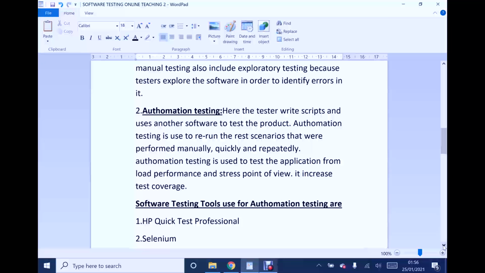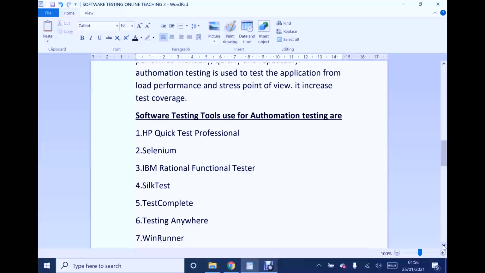Automation testing is used to rerun the test scenarios that were performed manually, quickly and repeatedly. Automation testing is used to test the application from the load, performance and stress point of view. It increases test coverage. That is all about automation testing. It helps the testers so much to make their work easier and faster.